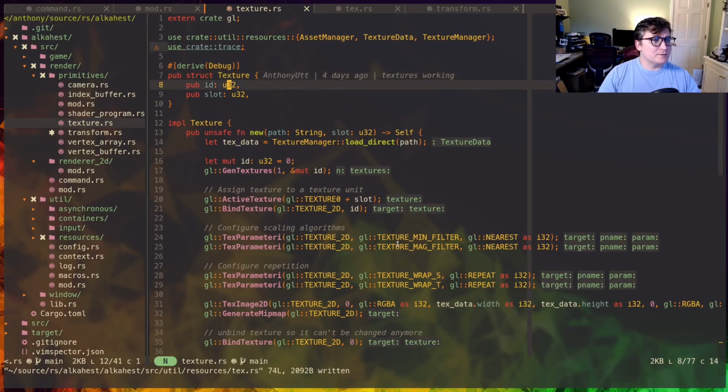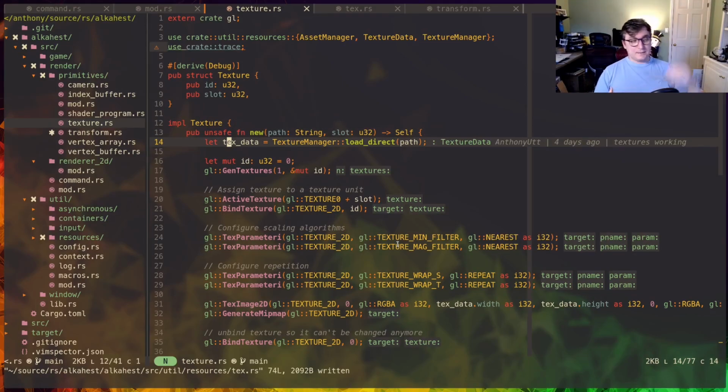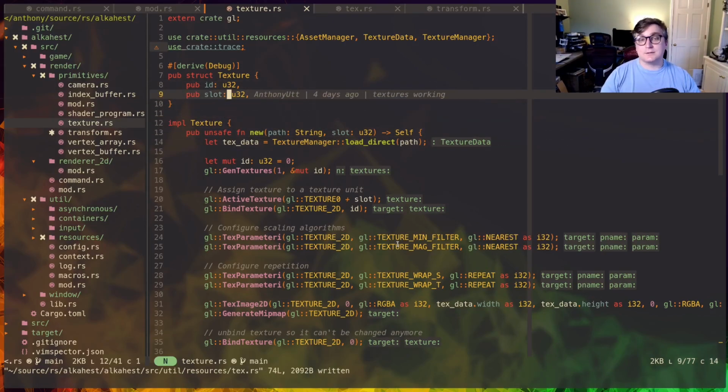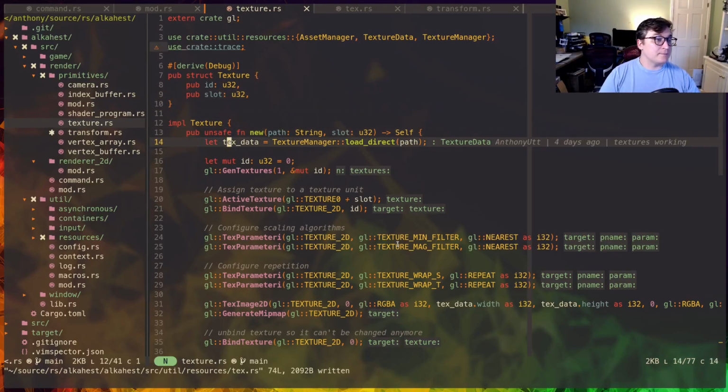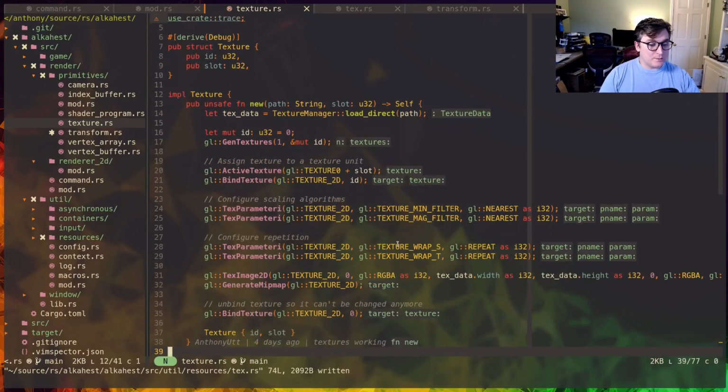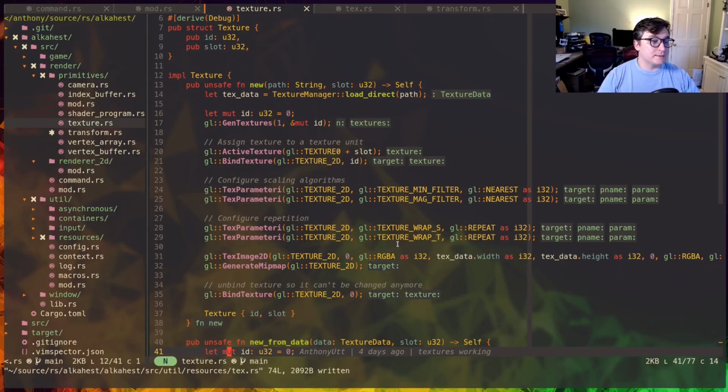All right, so here is the texture, and we have the new function here, and this is the unsafe function. It loads the data, it does all the OpenGL stuff, and returns a new texture struct, and that just has the ID in the slot, because currently those are the only things that I need to have. So yeah, we're just doing general texture loading.